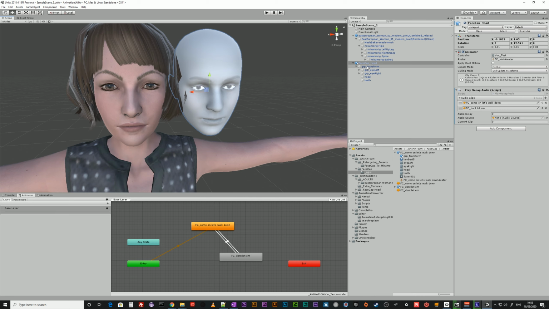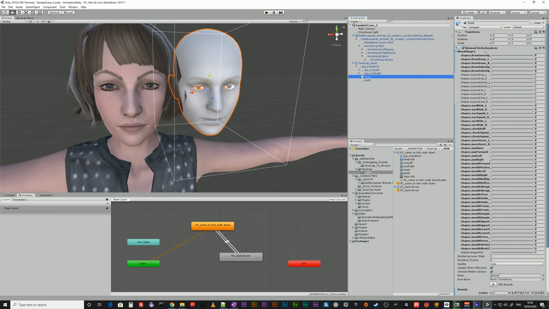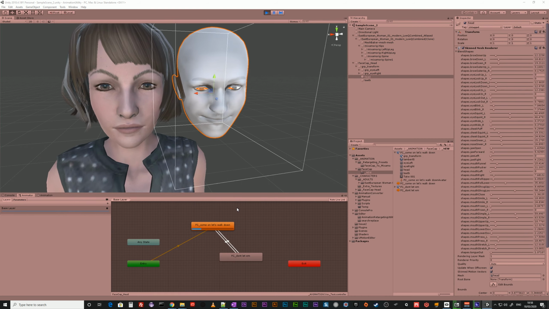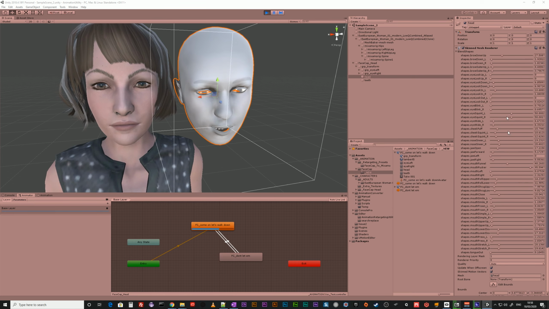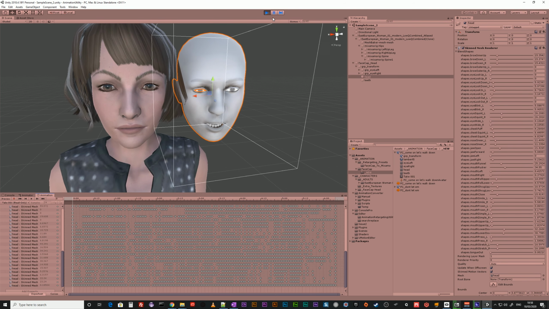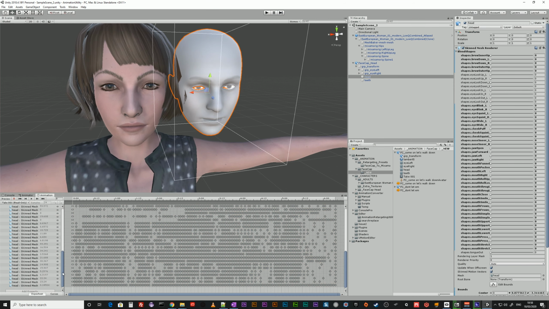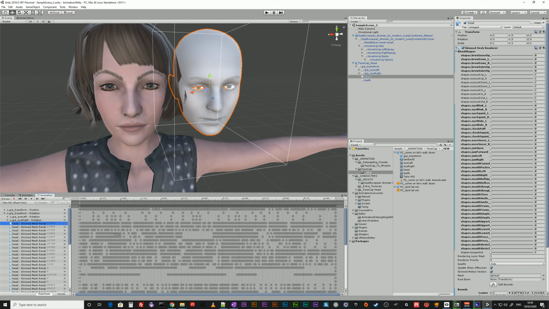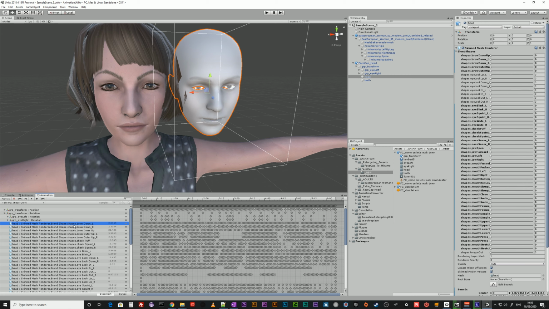rig, you're dealing with a generic rig, few transforms for the neck and eyes, and then a skin mesh renderer with its Apple blendshape names. If I just press play, you can see the animation playing through, changing the skin meshes, and this is what it looks like. The actual animation clip, you've got your transforms and targeting the head, skin mesh, and the blend shape names.